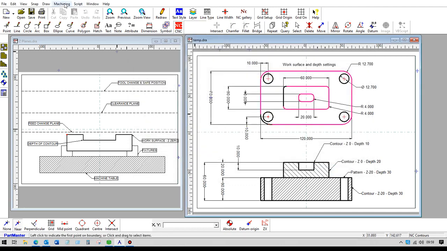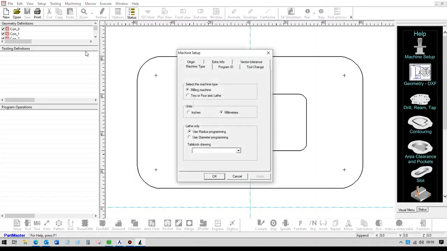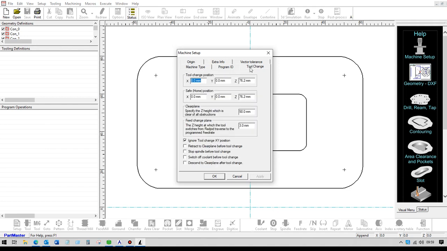And we'll take that through into machining. Okay, so those are the contours that's created. When we come into a new job, we need to set the machine setup, and the thing that we need to check on is the tool change position.